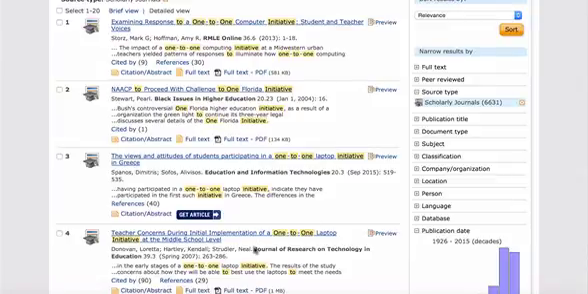So, "Teacher concerns during initial implementation of a one-to-one laptop initiative at the middle school level." And this was written in 2007. A little dated. I might go instead to this one that was written in 2013. Rule of thumb is no more than 5 years. If you have to, you can go back 10, absolutely no more than 10.